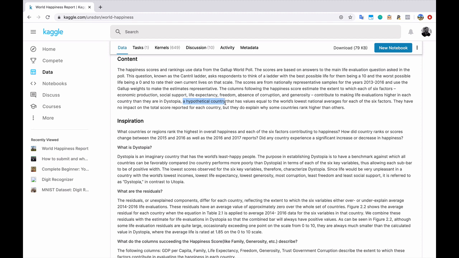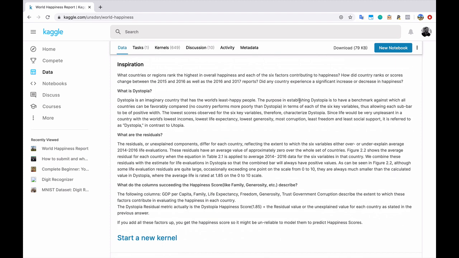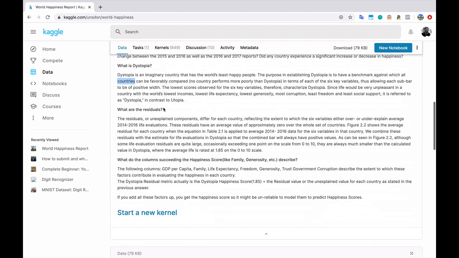This is a hypothetical country that has values equal to the world's lowest national averages for each of the six factors. So basically, you take the worst scores on all of these things and you create a hypothetical country with all of those worst scores, and we're going to call that country dystopia, and that country has the world's least happy people. And it says here that that's just to have a benchmark against which all the other countries can be favorably compared. So I think that is enough information for us to go ahead and get started.